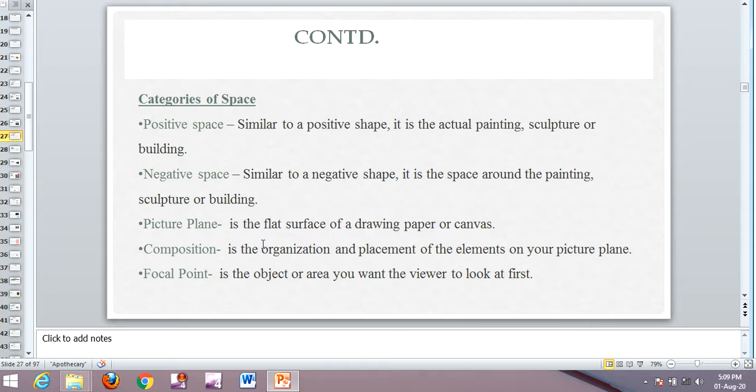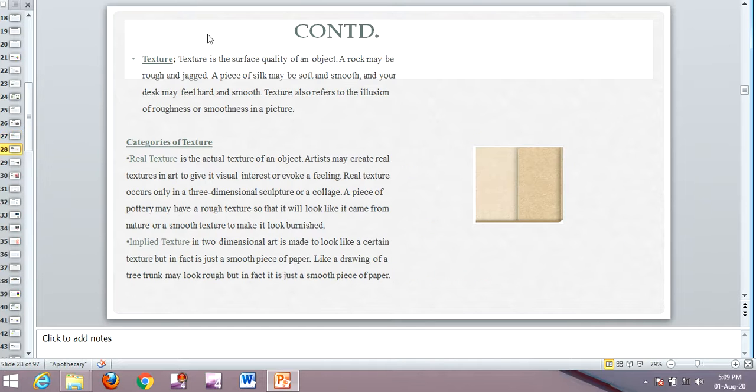Then we have a focal point, where the viewer looks first. In every drawing, there is a point that attracts the viewer first. That is the focal point. Let's move to the next element, which is texture. Texture is the surface quality of an object. Okay, how the surface feels.